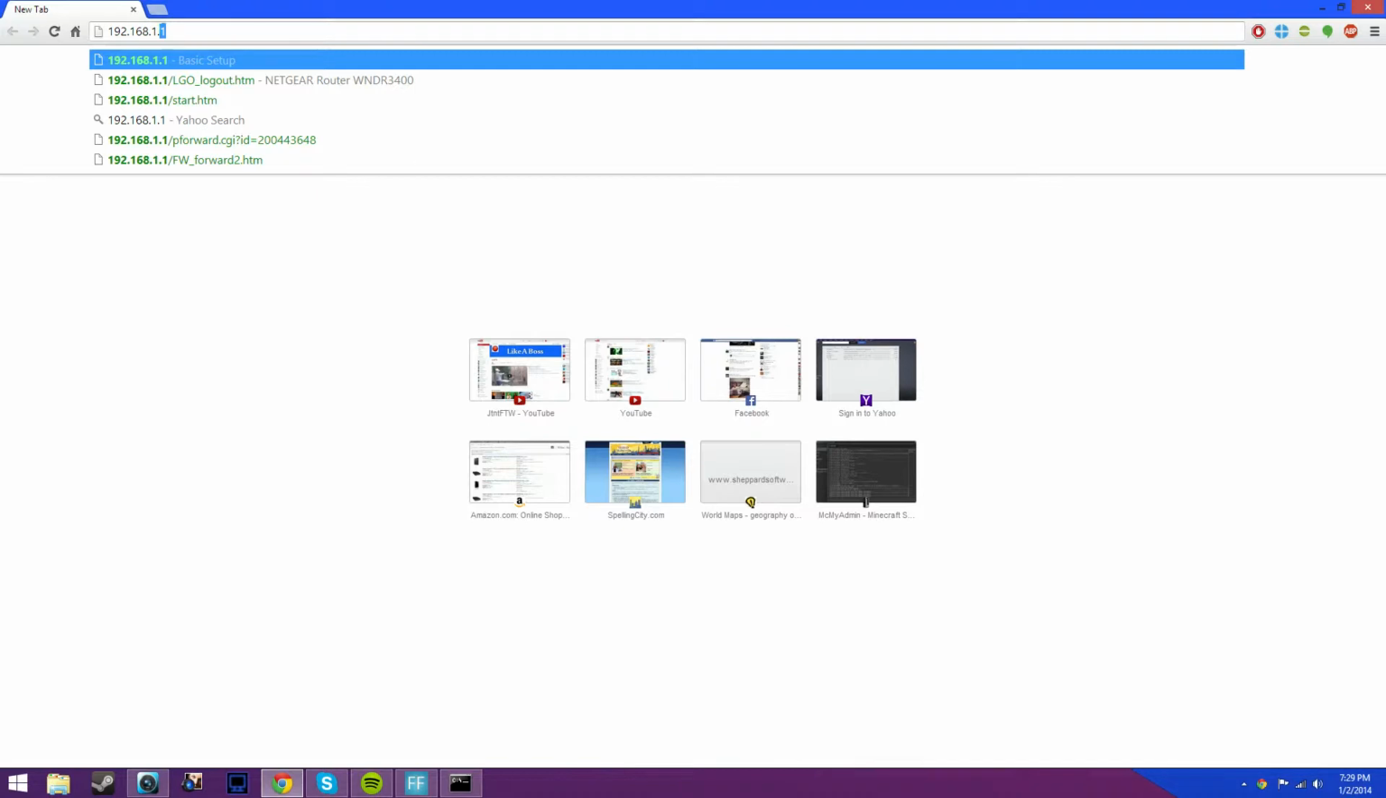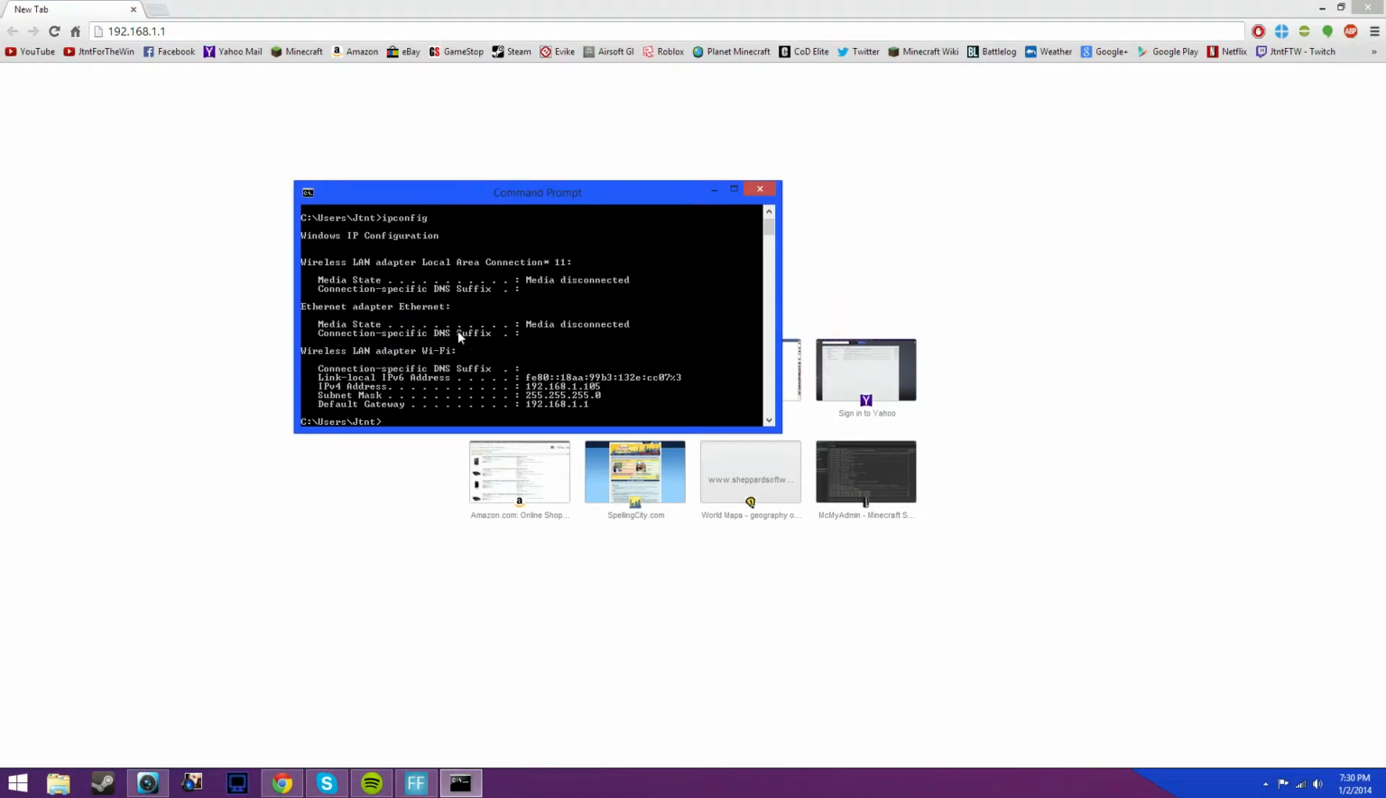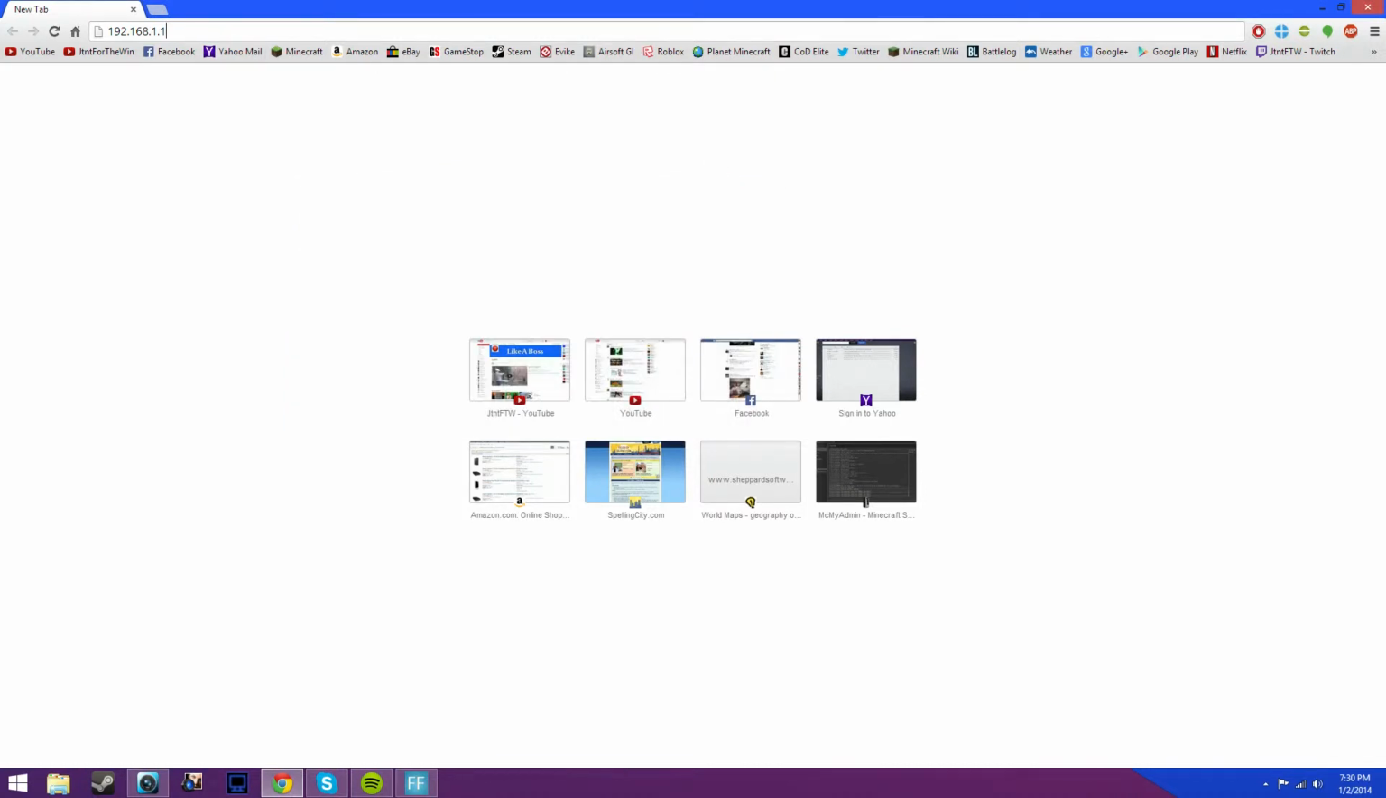But typing in this should get you to your router. I don't know anyone that's ever done this that it doesn't work. Just make sure you search ipconfig and then it's the default gateway, that number right there. Alright, I don't even know if you can see my cursor. Alright, so we can exit this now, and now we've got this typed in so we can search.